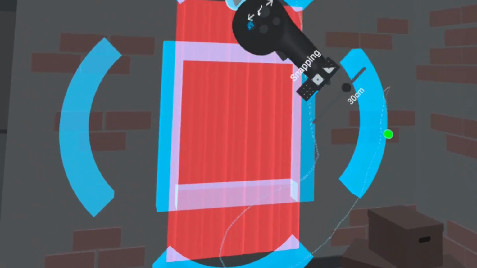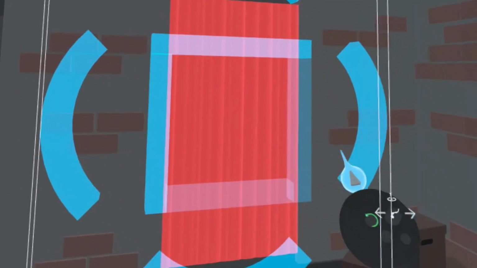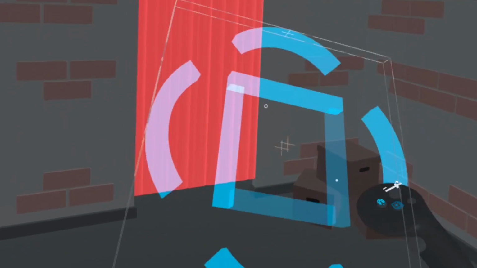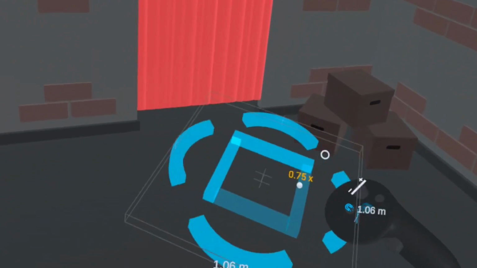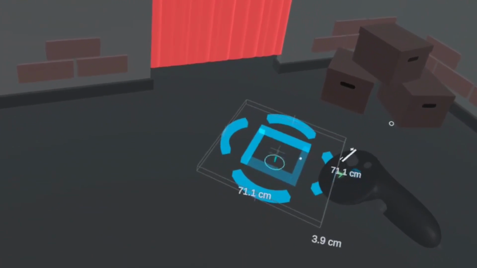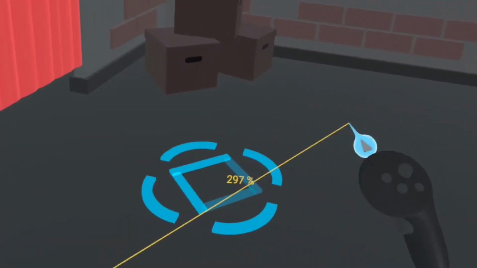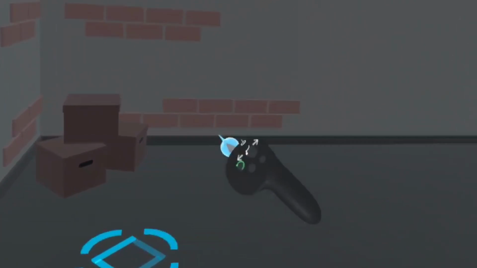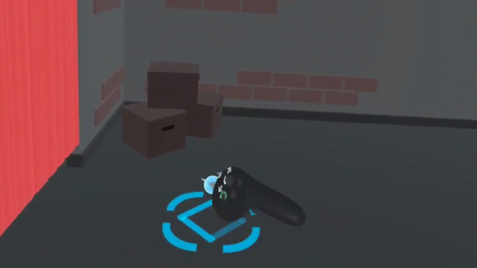I'm going to go ahead and select everything again, group it together, grab it, shrink it down a little bit, and snap it to the floor. All right, so there we go. And now we need sort of the beam that appears between the teleport location and the user's hand.